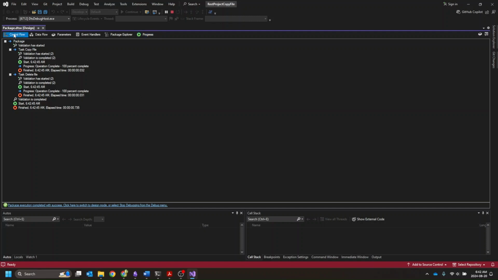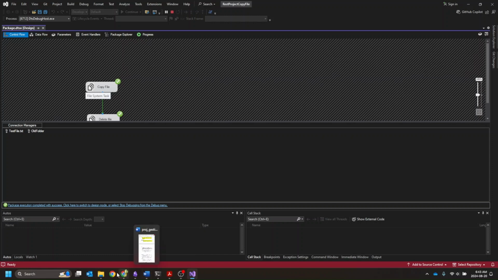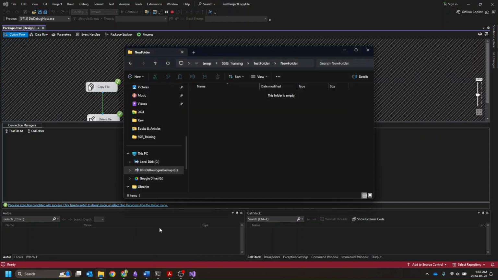Now it's time for us to see if this really happened in here. So the file was copied from old folder, from the new folder, I mean, where it was, and it was copied to the old folder.